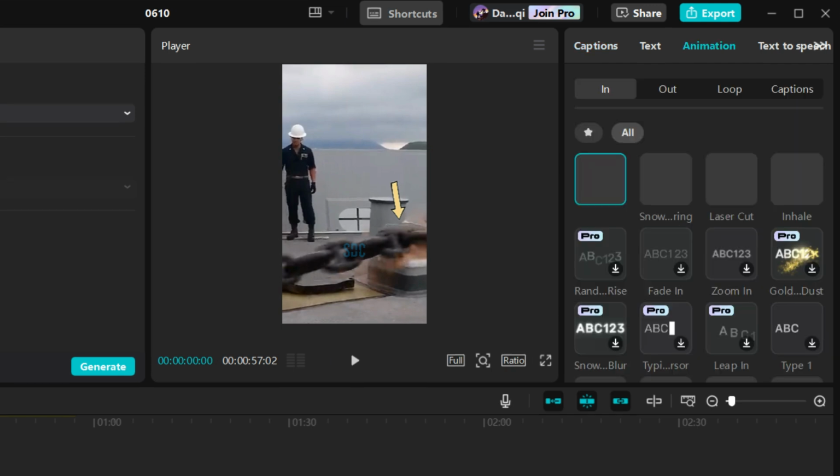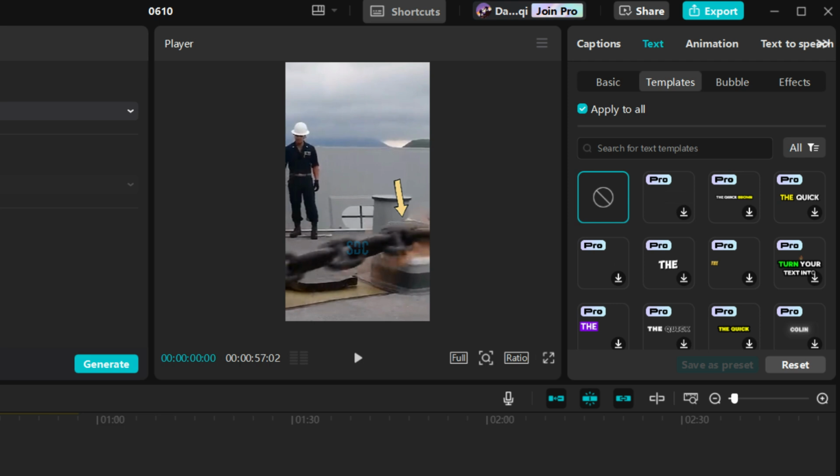In the animation option, you can click and choose the animation that you want to be on your captions. Also, you can go over to the text option and click on templates in order to choose one of the already made templates from CapCut on your captions. Keep it in mind, some of these features would only be available in the Pro version of CapCut.